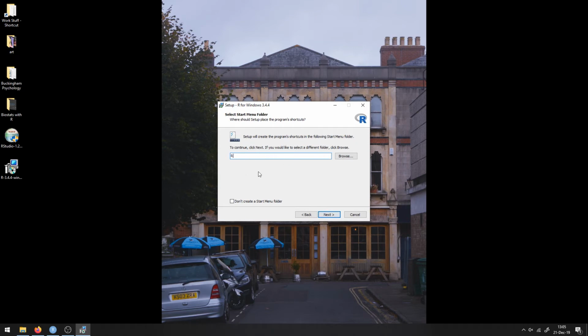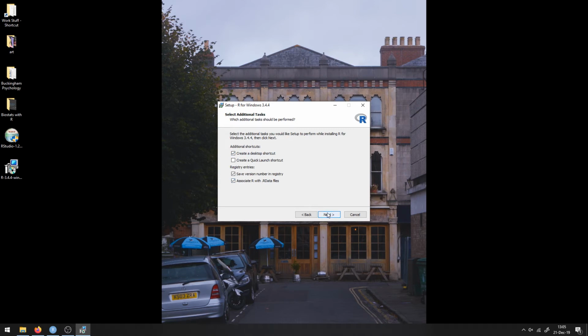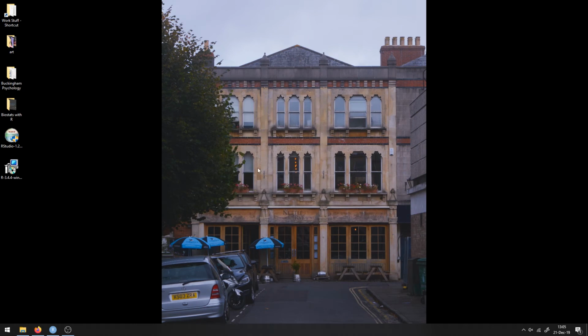start menu folder for R, and that's perfectly fine as well. If you don't want one, you can just say don't. And yeah, it's additional shortcuts and all those things. And then after this, the next step is going to start installing the thing. So I'm going to do that, and then I'm going to cancel it because I've already got R installed, so I don't want to install an older version of R on my computer.